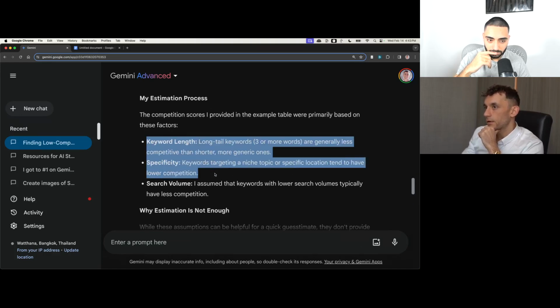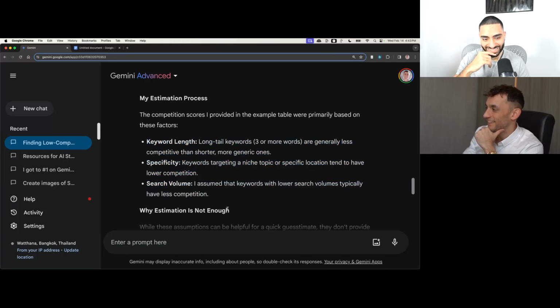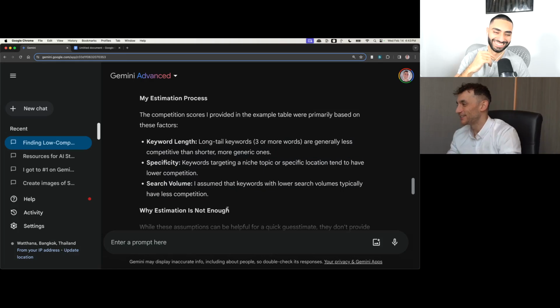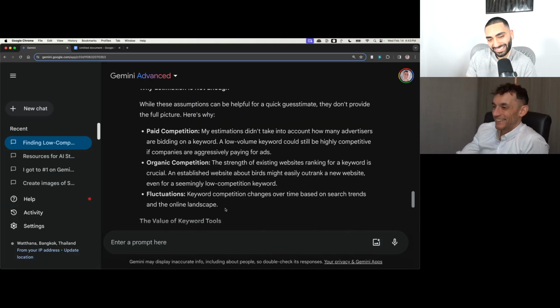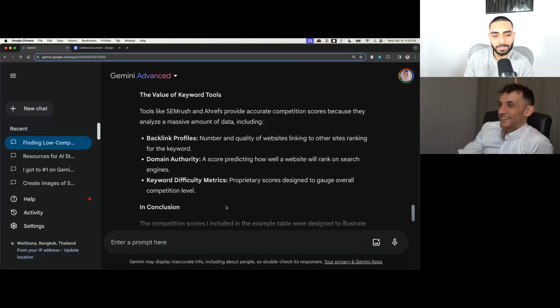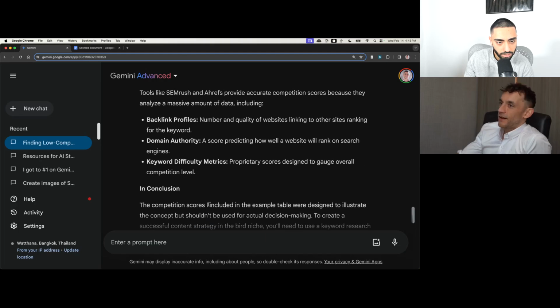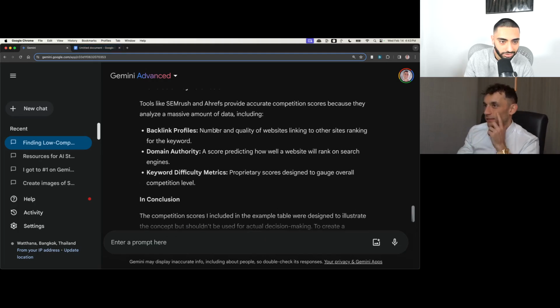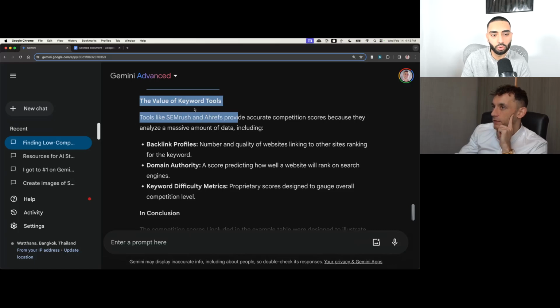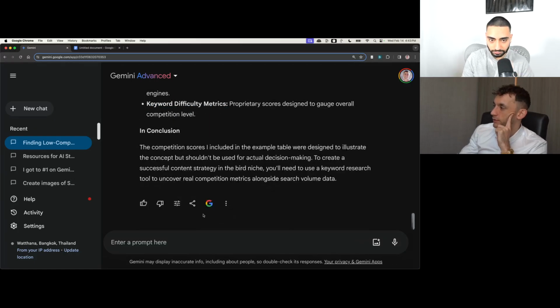Yeah, so it's calculated based on keyword length, specificity, and then search volume. Yeah, see, this is my issue. Is it looking at the backlink profile? It can't do that, right? It says it would, but... Oh, well, no, tools like Ahrefs and SEMrush do that, but yeah.